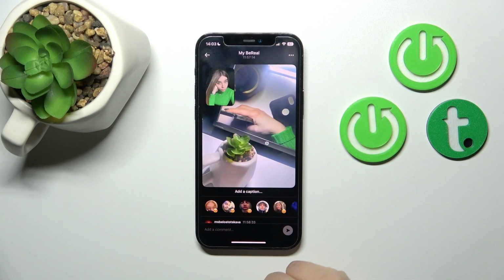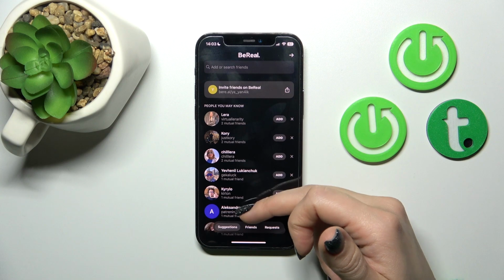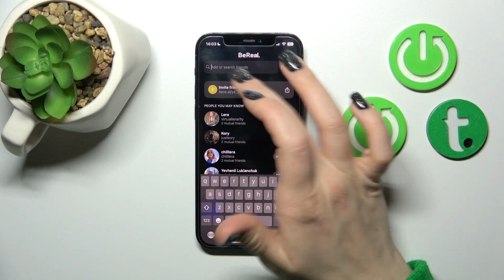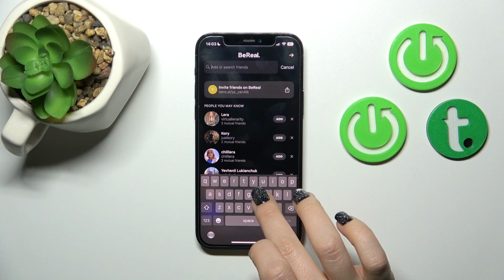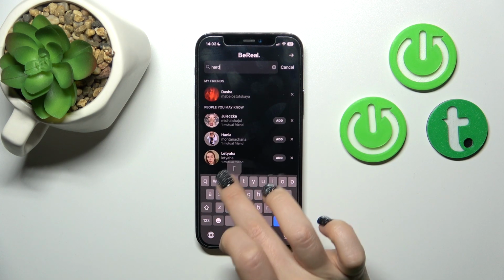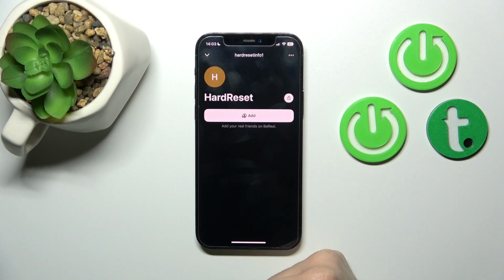So first let's open the BeReal application and then tap on the right upper corner. Here we can see the search. We can search our friends. Just to add someone to your BeReal, you should enter the username of this contact. For example, HardReset.info YT. I just want to add this contact.